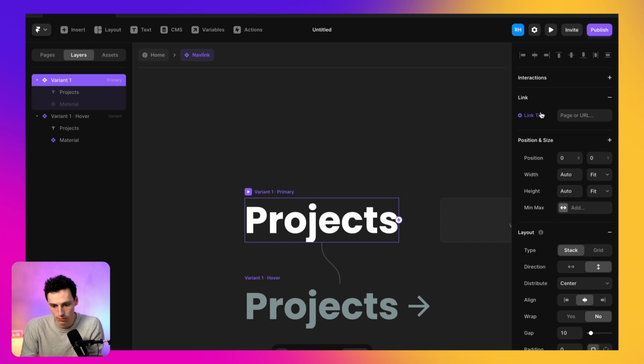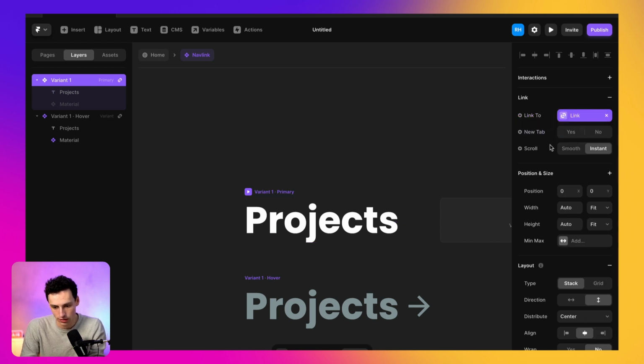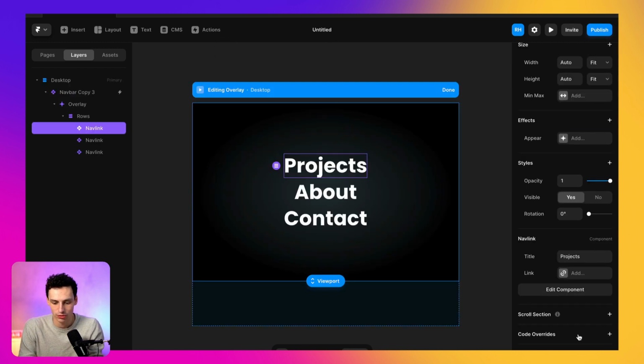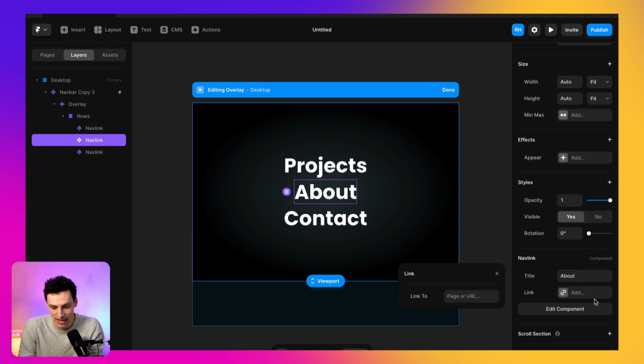And now this is really important. We're going to click on this little plus, and we're going to create a variable, and we're going to call this link. So now if I go back to my homepage, within this component here, I can now add a link. And because I've got no other pages on my website, we're just going to link everything to home.